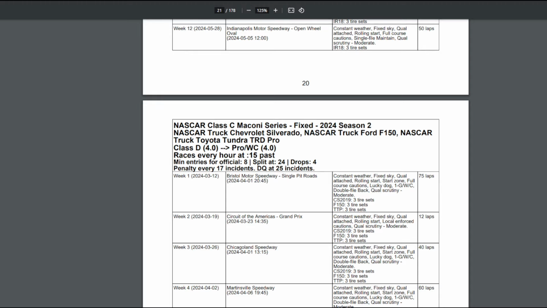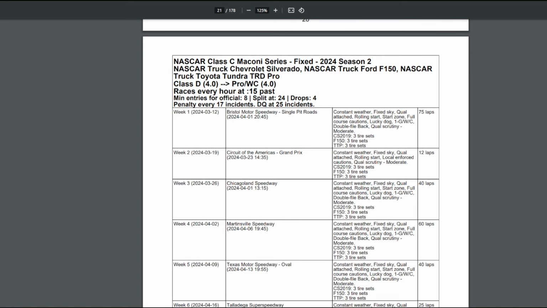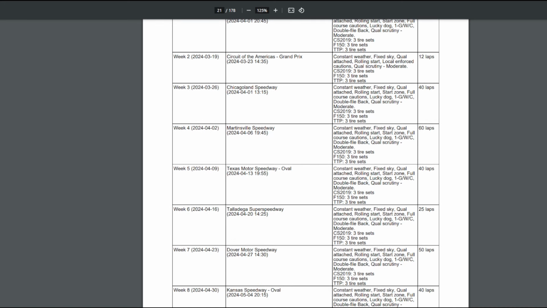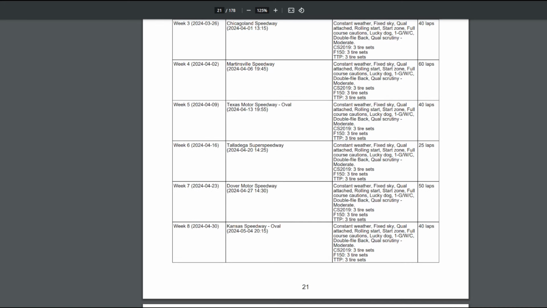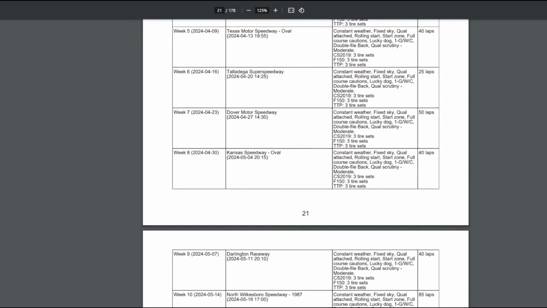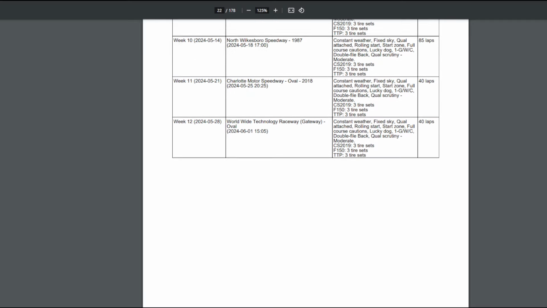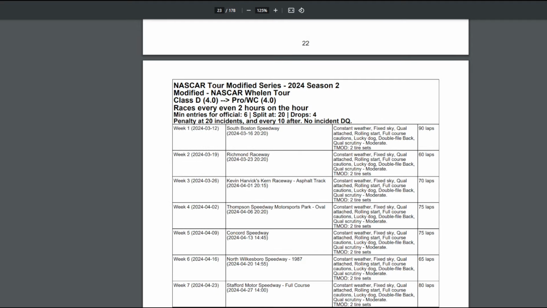C Fixed. Looks like it is following the truck series for the most part. Bristol, go to Chicagoland. Martinsville, Texas, Talladega, Dover, Kansas. Darlington, North Wilkesboro, Charlotte 18, and Gateway. All races that I'll probably wind up doing in some capacity.